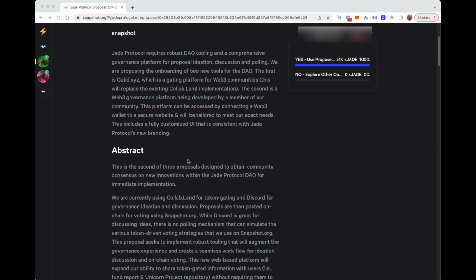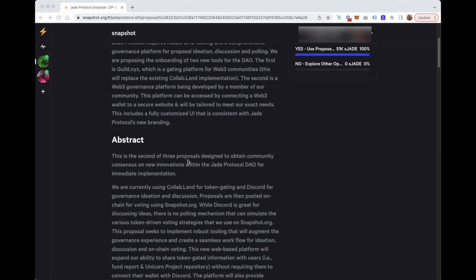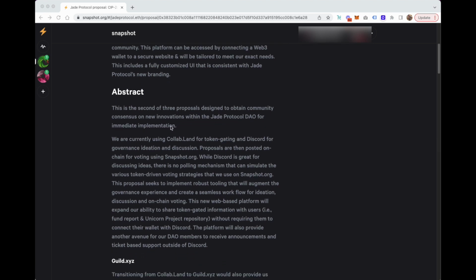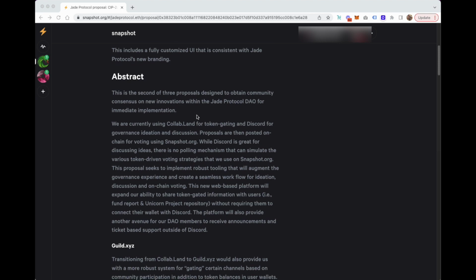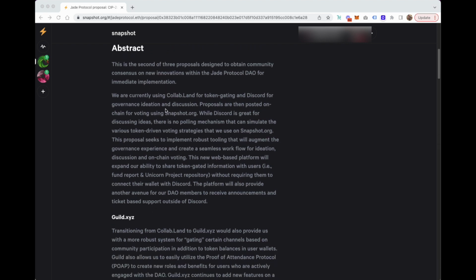And because it's being developed by someone in our community, we have been able to give a lot of feedback on the exact specifications for what would be most ideal for the Jade community. Let's dive into the abstract here. This is the second of three proposals designed to obtain community consensus on new innovations within the Jade Protocol DAO for immediate implementation. We are currently using Collabland for token gating and Discord for governance, ideation, and discussion.